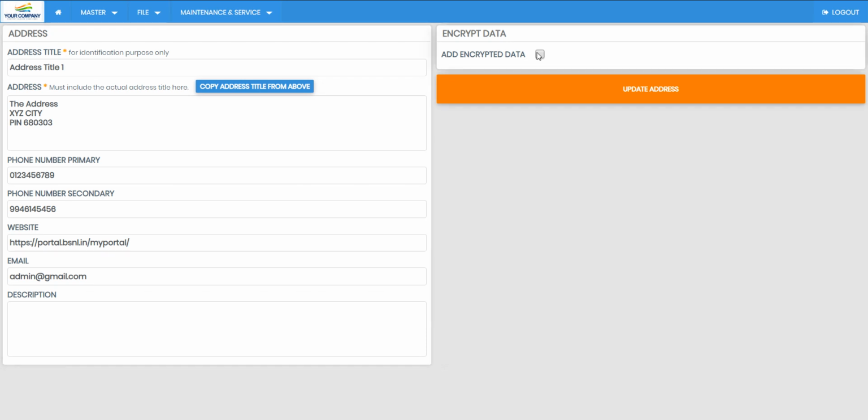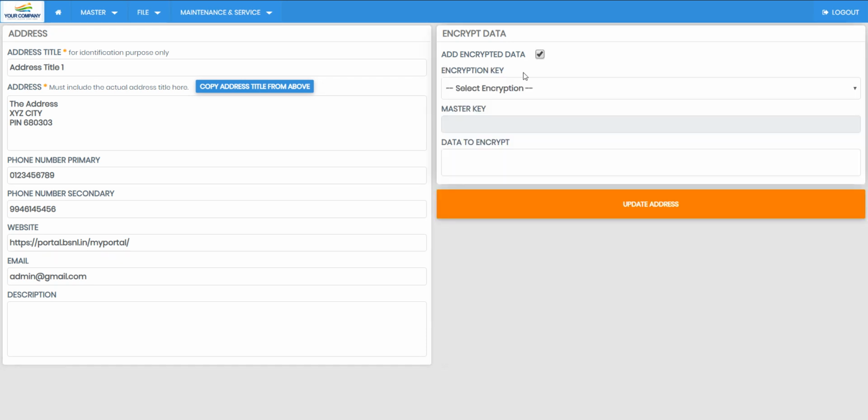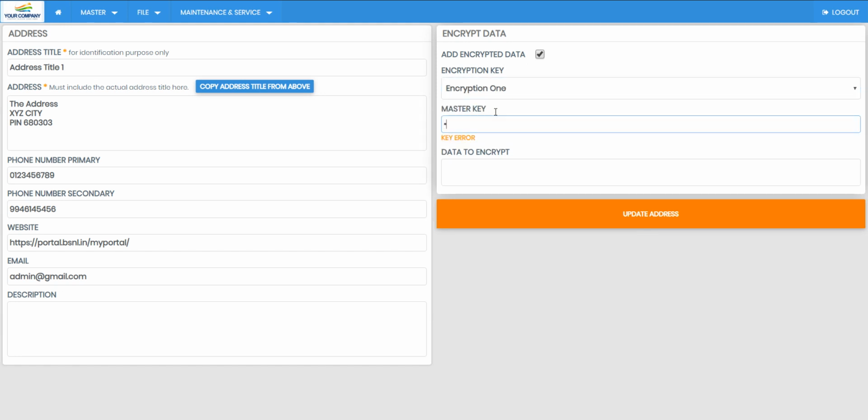In this case, we can use this option. We select the encryption key. We enter the key 1, 2, 3, 4, 5, 6. Okay, the key is valid, so we can enter the data. Okay, now this information can be saved.